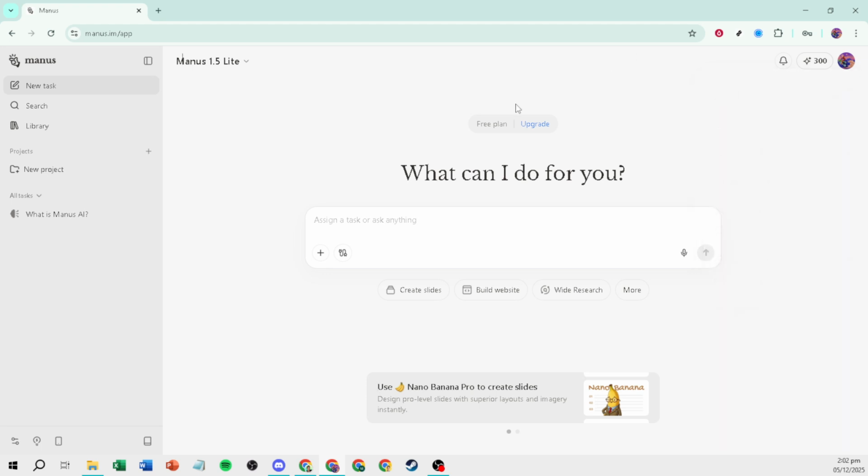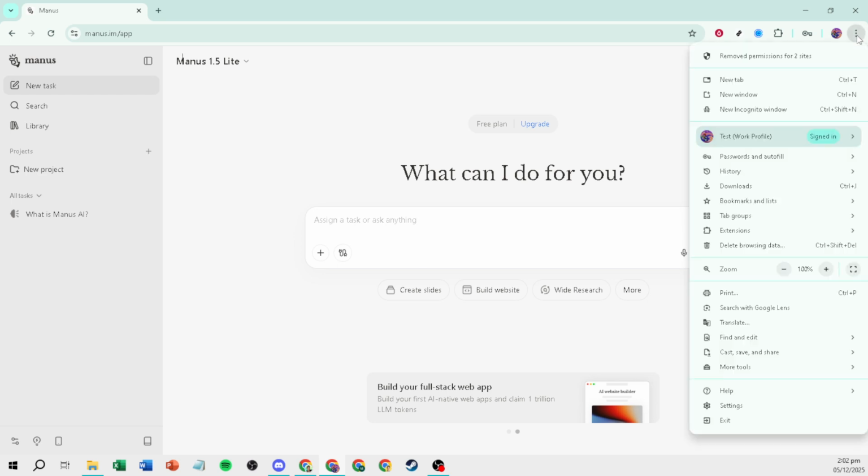After you're logged in, direct your attention to the top right corner of your screen. You'll notice 3 small dots there. This is often referred to as the menu or options button. Clicking these 3 dots is your gateway to additional settings and options. It's a handy little spot where you can manage various aspects of your Manus AI experience.